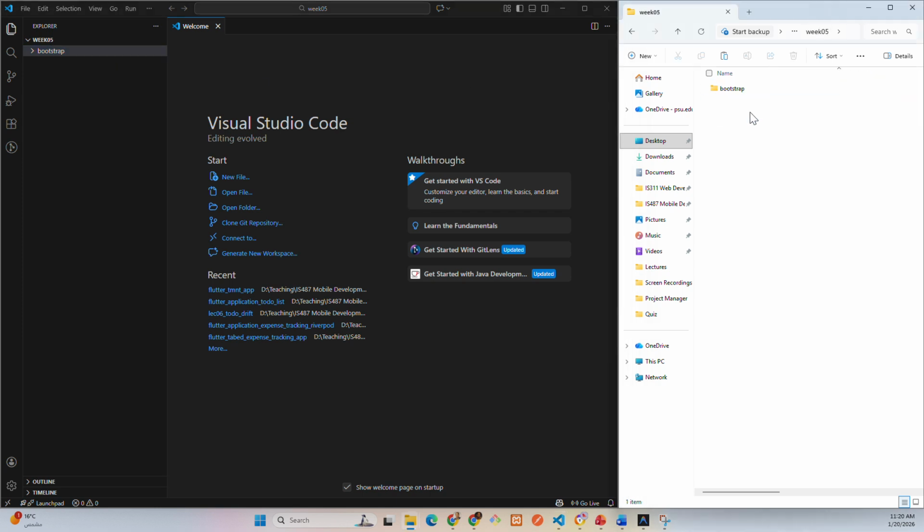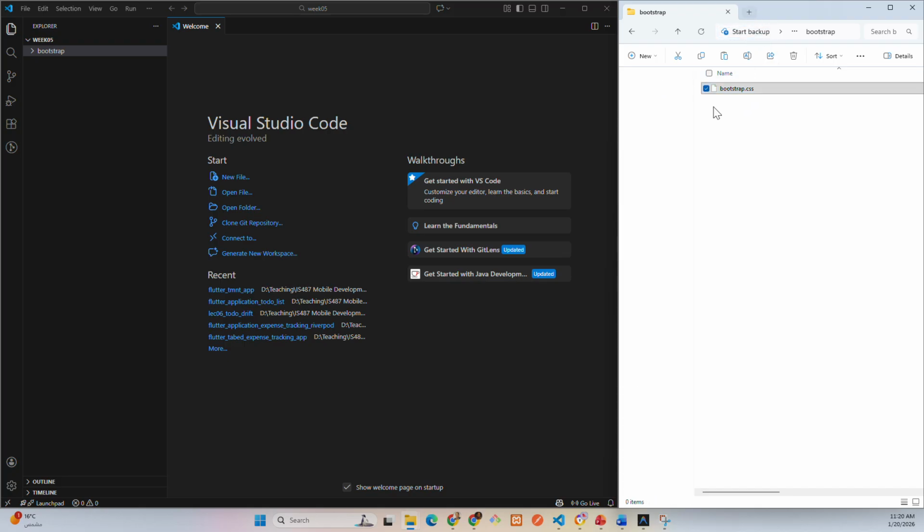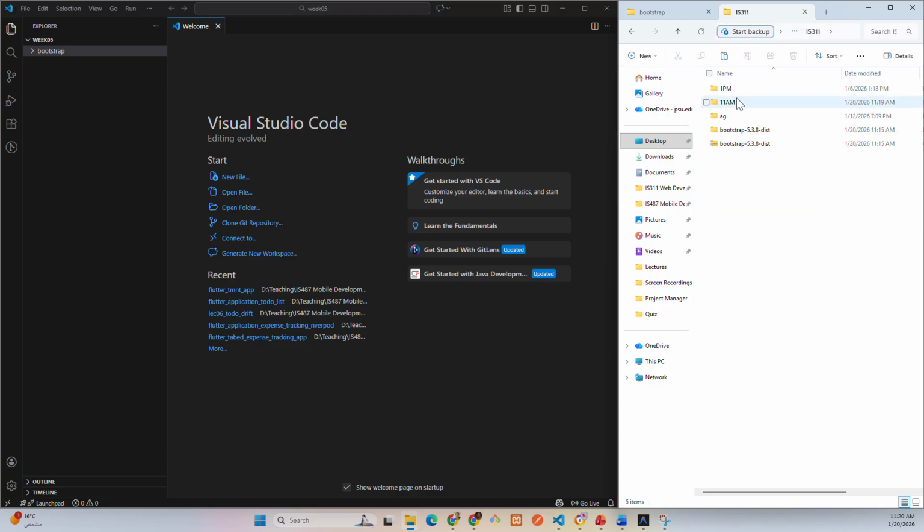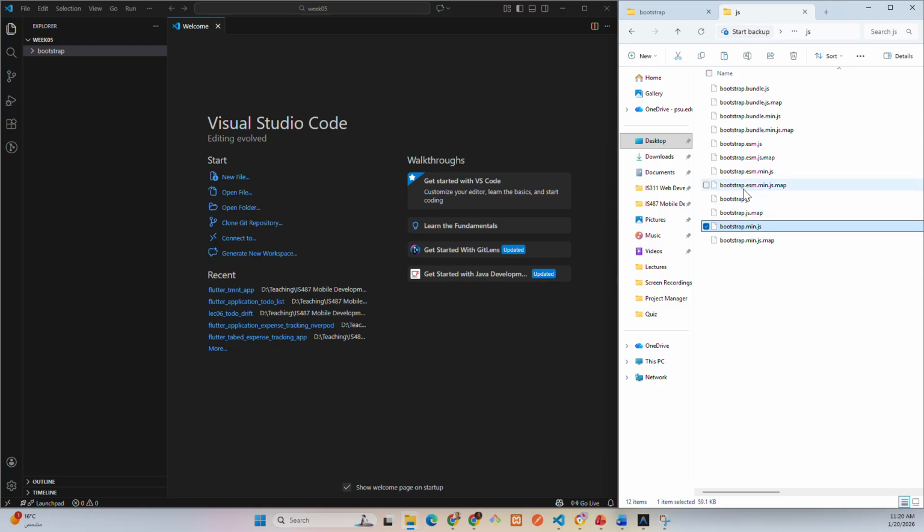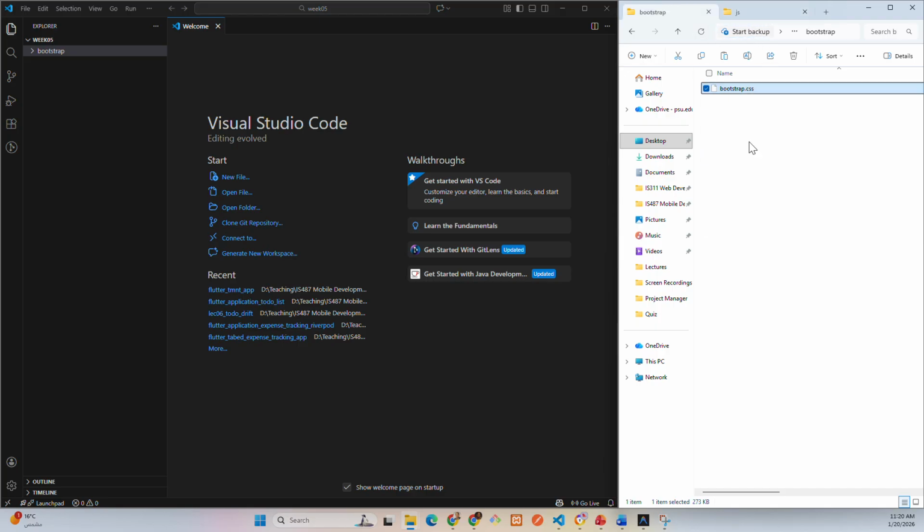If I go inside, you can see that I have created the folder inside VS Code, and it is also present in my file explorer. So here I can paste that bootstrap.css file. I also want to take the JavaScript file. So let me put the min one, which is smaller in size. Again, I put the min.js file here as well. So we have copied these two files inside our Bootstrap folder.